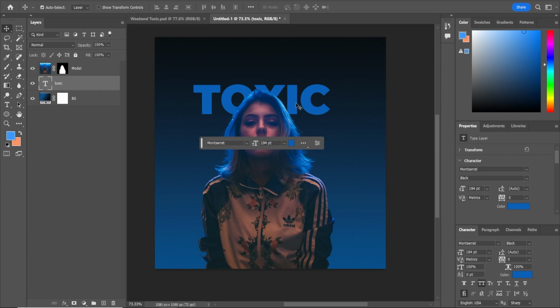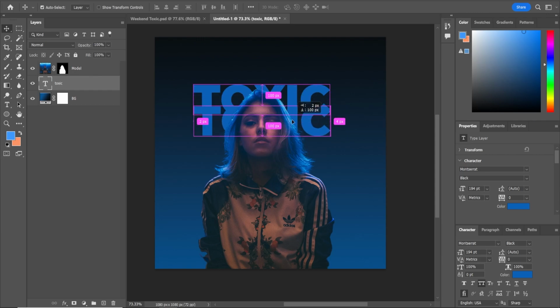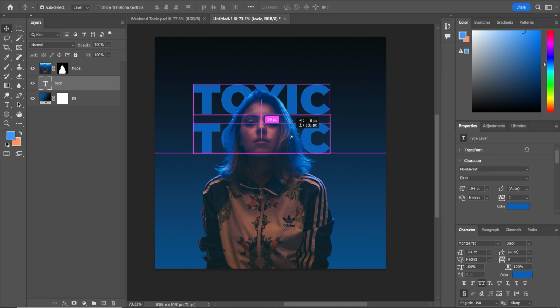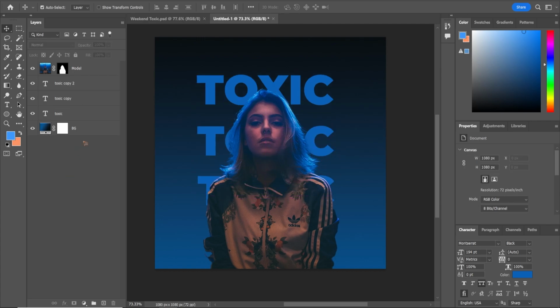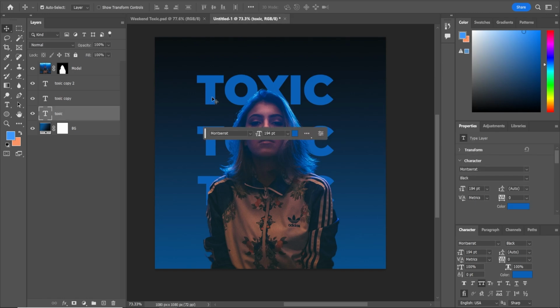So I'm going to duplicate this, select the text, hold down Alt on the keyboard and drag it down. And if you hold down Shift at the same time, it will go perfectly straight like this. Okay, and I'm going to do the same again one more time. Okay, we're gonna select the top text here. We're gonna duplicate this, Control J to duplicate it, and put this text above the model here.